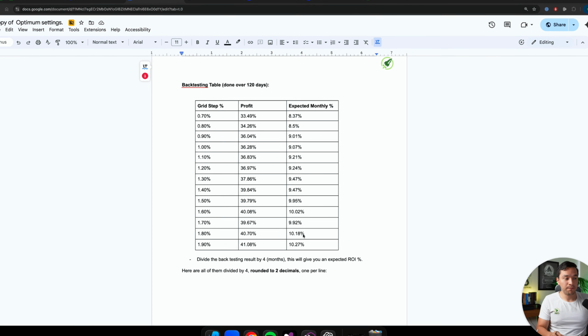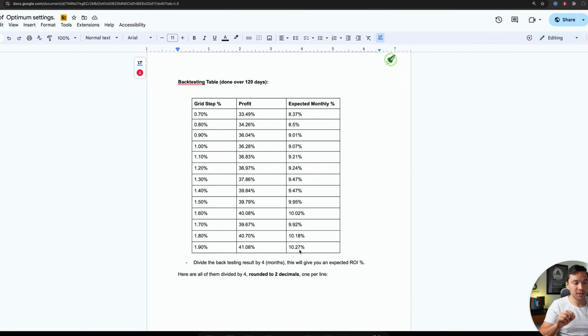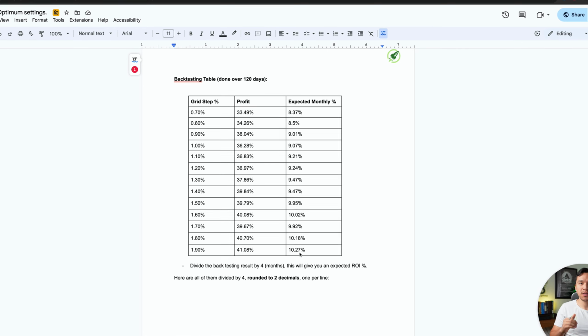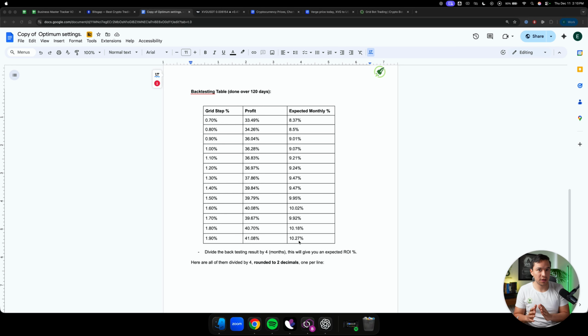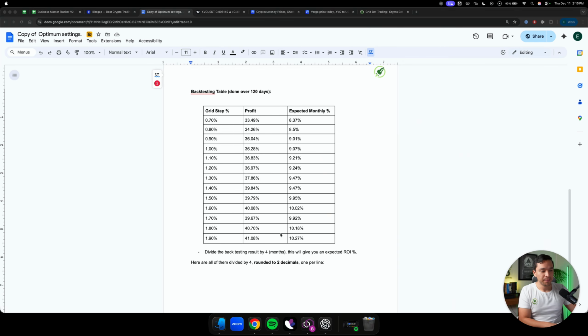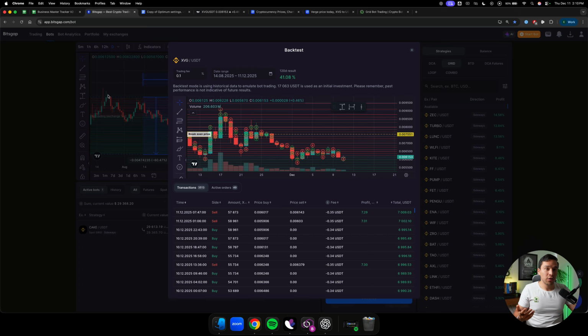And so far, the biggest result we have had is a 10.27% expected monthly percentage, which is pretty good. And it's around the target we're looking for. But I'm not going to choose it, and I'll tell you why. Well, the 1.90% grid step percentage is quite a little bit too big in the gap between every buy and sell order. And yes, that does give you a higher profit every time the bot makes a buy and a sell order. It doesn't work all the time.